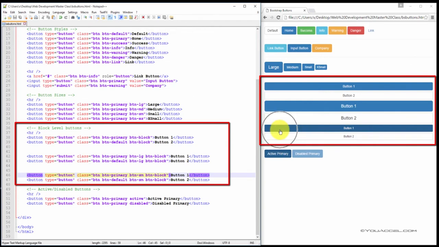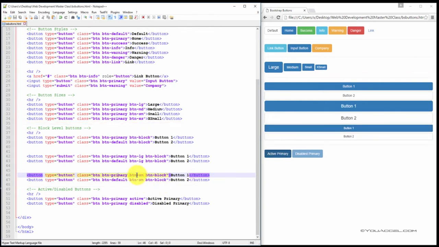These two block level buttons were created in the same way. All we've done is changed from btn-lg to btn-sm, as you can see here.